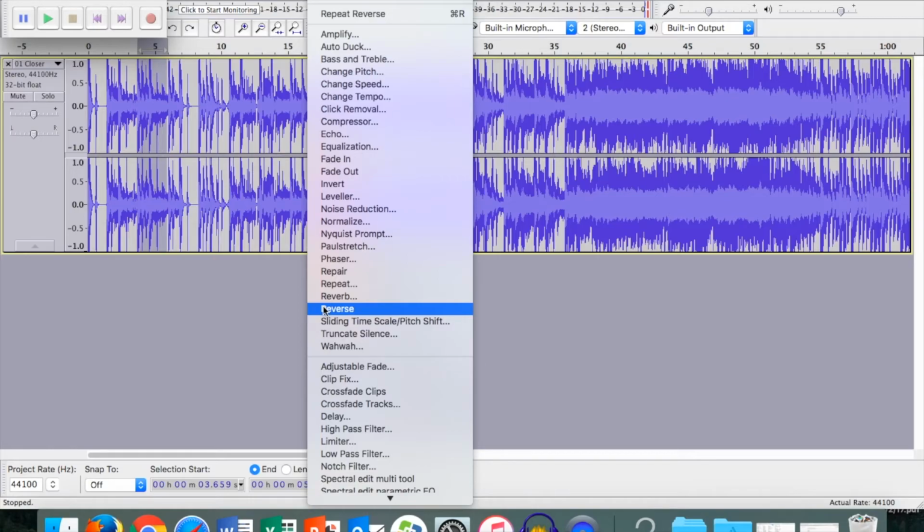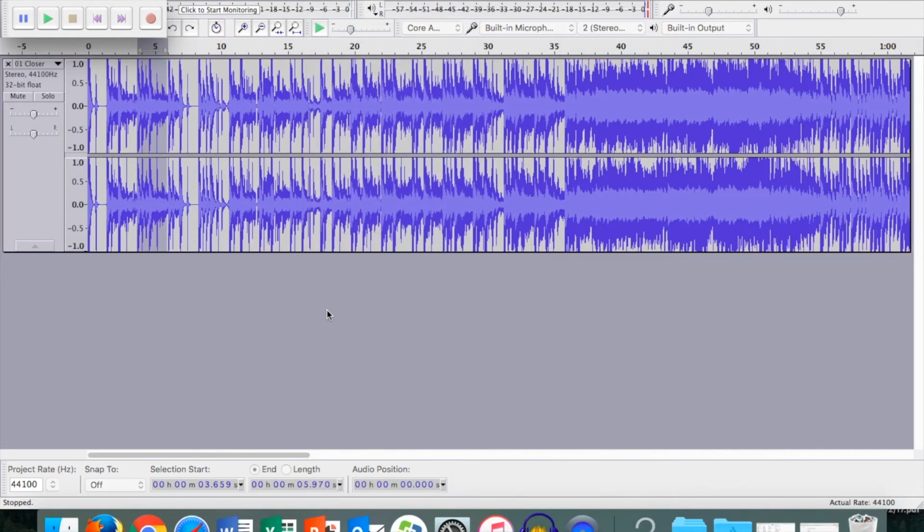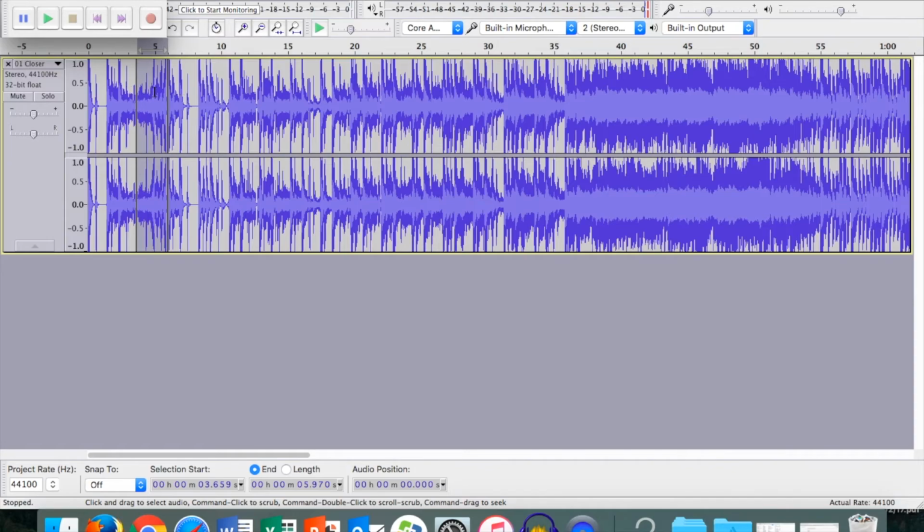This works better maybe for shorter types of edits that you want to make. This edit is a little bit long. If it's about a second or less, it sounds a little bit better. But I'll let you see and hear what it does here. So if I go to reverse, it flipped the script on it, and I play it back from the beginning.